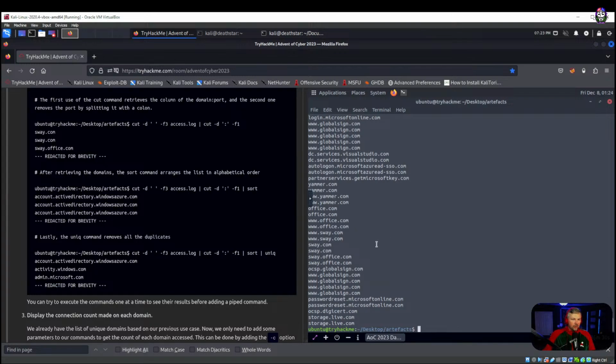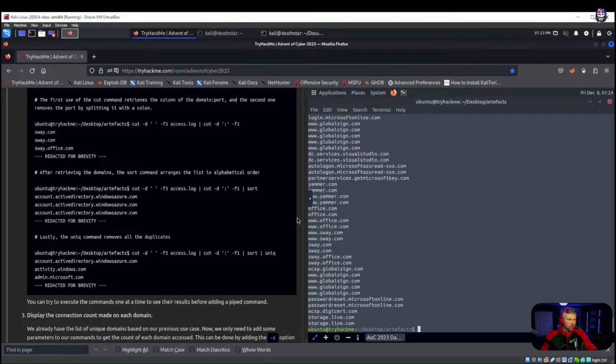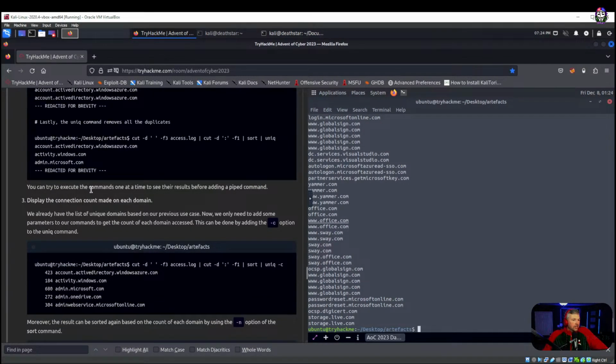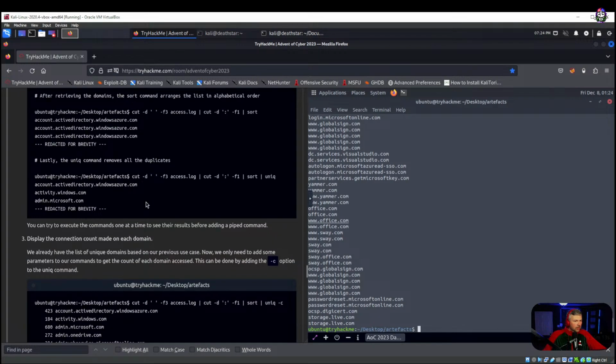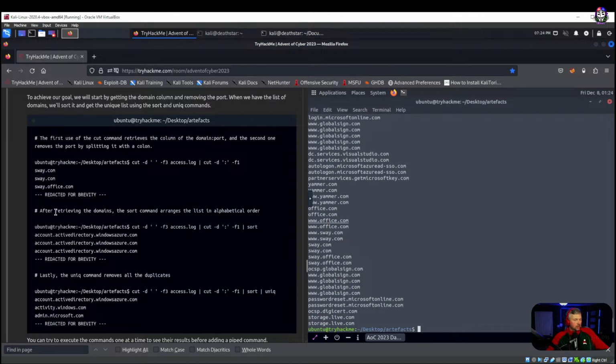So now we see all of our nice domains that we've connected to or that have gone through our proxy server. Let's go to the next one. You can try to execute the command one at a time and see their results by adding a pipe command. Display the connection count. Okay, so that was our first one.